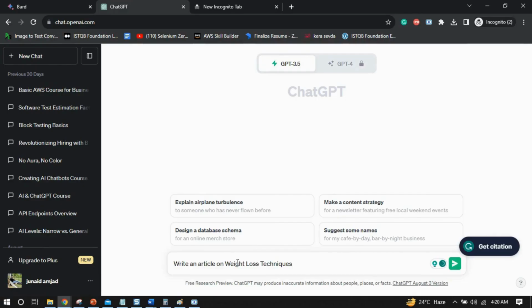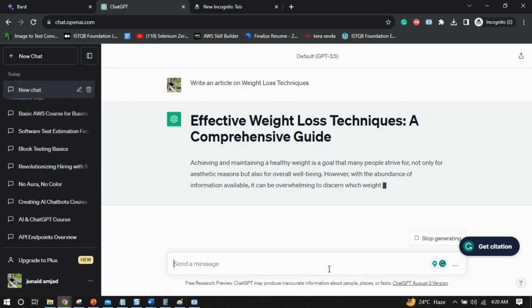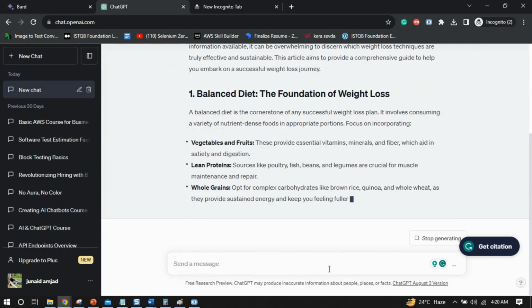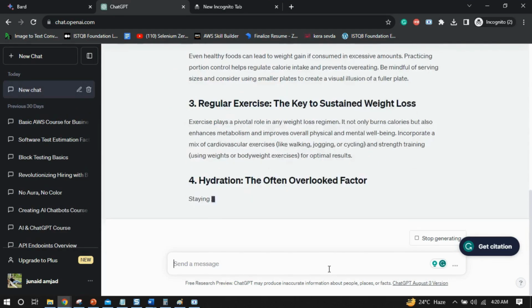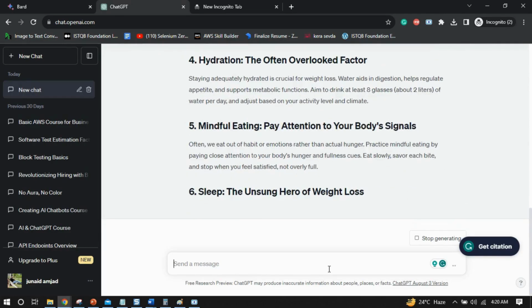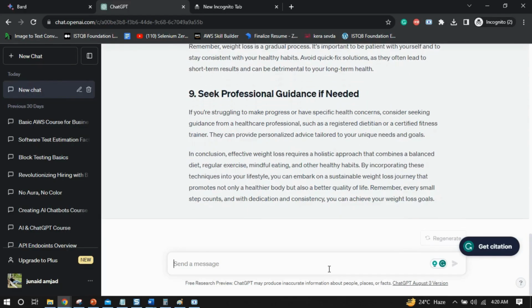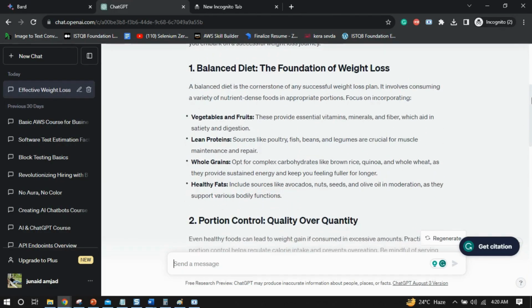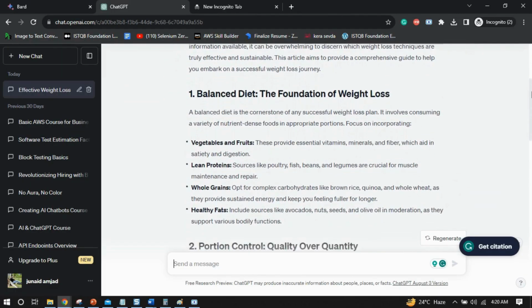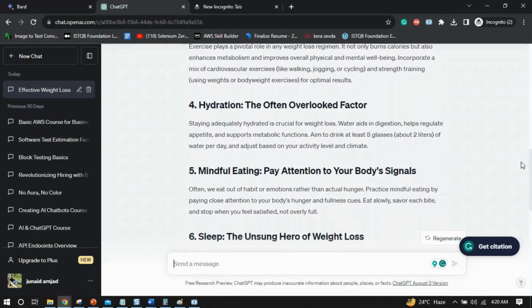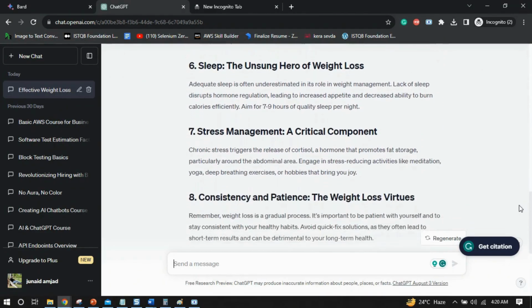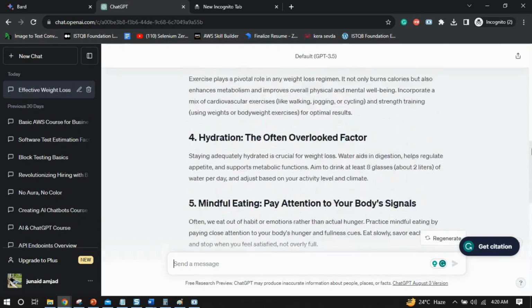Now let's ask ChatGPT to write us the same article and see how much level of detail ChatGPT provides. So we're going to ask ChatGPT to write an article on weight loss techniques. The first thing you've noticed is ChatGPT did not take as much time to process the query. It displayed the results right away. So we can clearly see that ChatGPT is faster than Google Bard. Another thing we can see is that the article ChatGPT has written is more properly formatted. The information is given in the form of bulleted points, and it is very clear and concise.